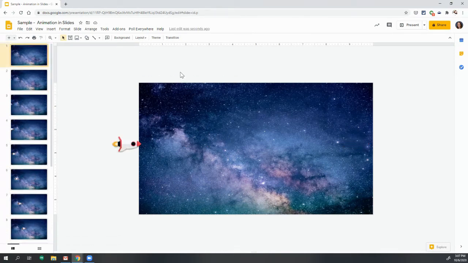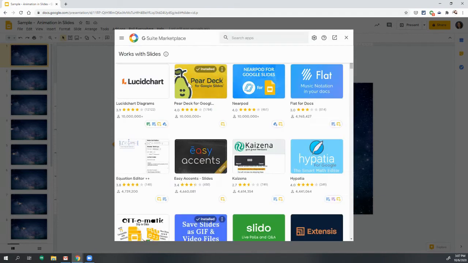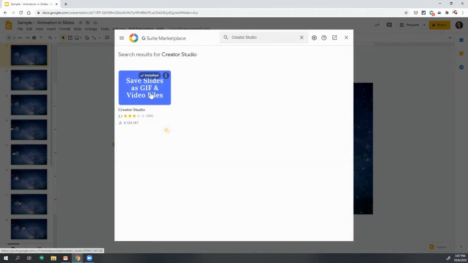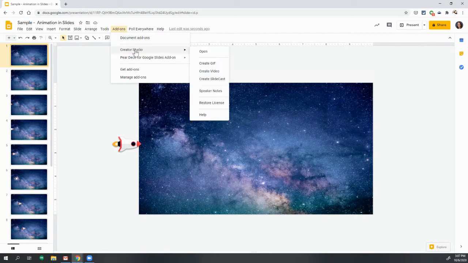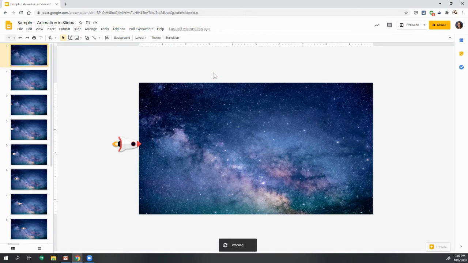The very last step is we want to actually turn this into a movie. So if you click on add-ons and then get add-ons, you're searching for an add-on called Creator Studio. It's free, you can install it, I've already done that. Then when you go back to Google Slides and you click on add-ons, you should see Creator Studio. And I'm going to click Create Video, although it'll actually give me the option to turn this into an animated GIF or a video.